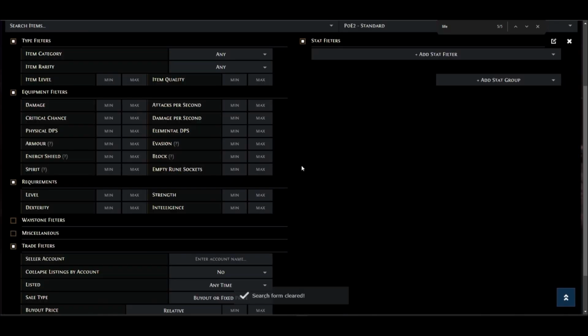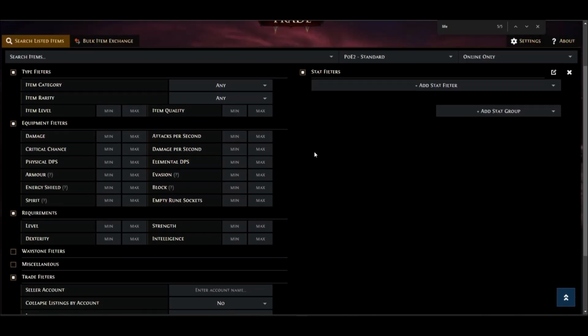Now, another thing to note that's really important, I think people miss out on, is the fact that these equipment filters here have to do largely with the implicit modifiers on an item. So implicit are the ones that show up on the top. Explicit are the ones that show up on the bottom. There are some stats that are kind of both explicit and implicit, and people get these mixed up. Spirit is an example of one.